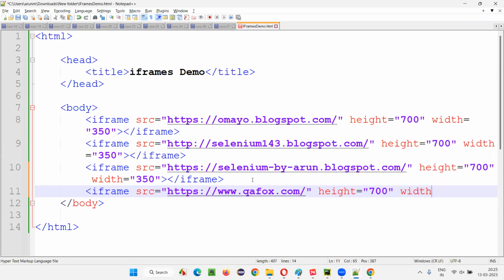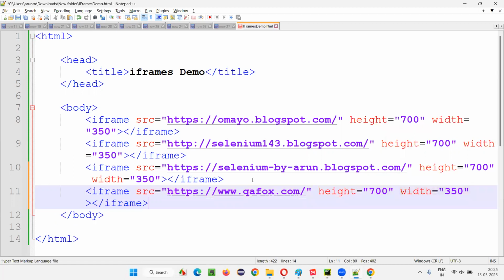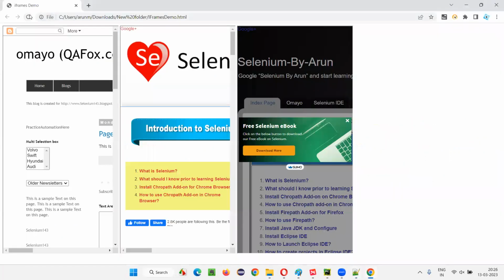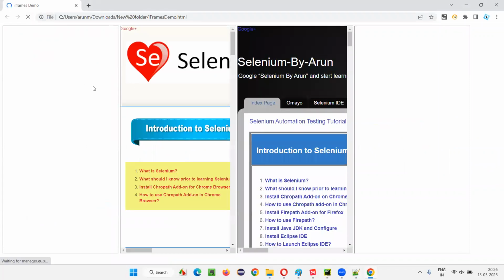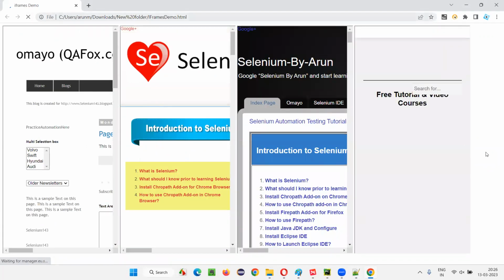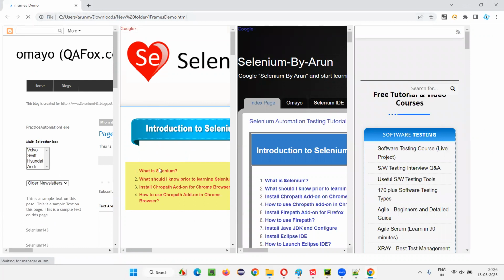Then width is equal to 350, let's say. Okay. Slash iframe. Now save this. Now go back and refresh again and observe that now we have 4 HTML pages embedded in this single web page. With the help of iframes, this is possible.